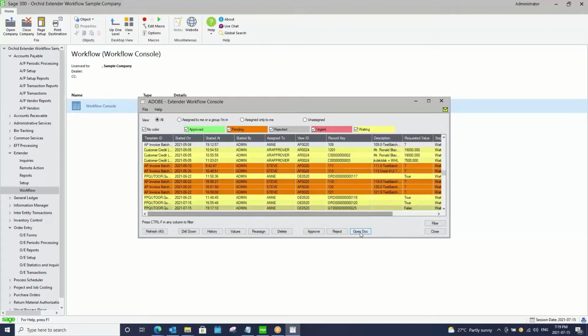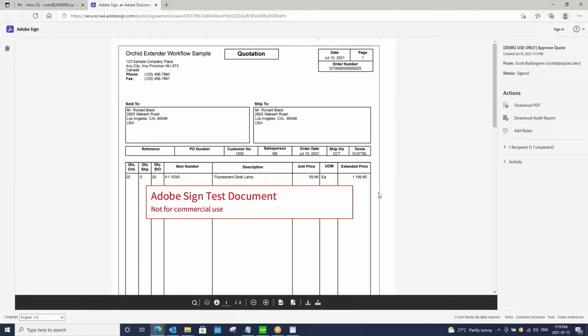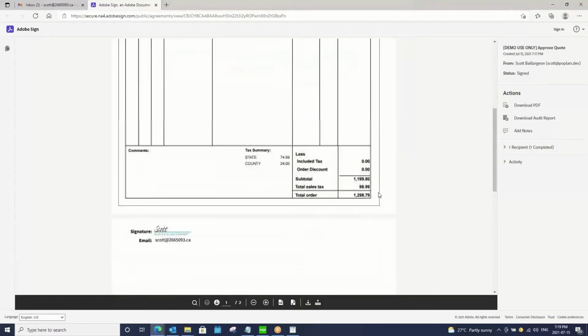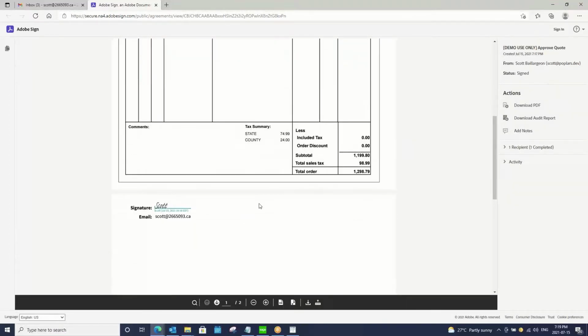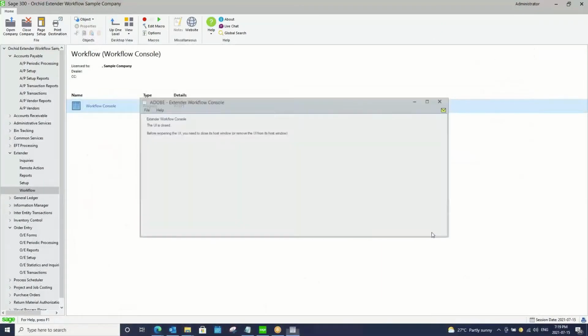And what that does is brings them to the document in Adobe Sign and shows them if it's been signed or not. So it brings them here, and you can scroll down. If nobody had signed it, that would be empty, but now they can see that it has been signed. So they can sort of track the progress of the document. So I exit out of that.